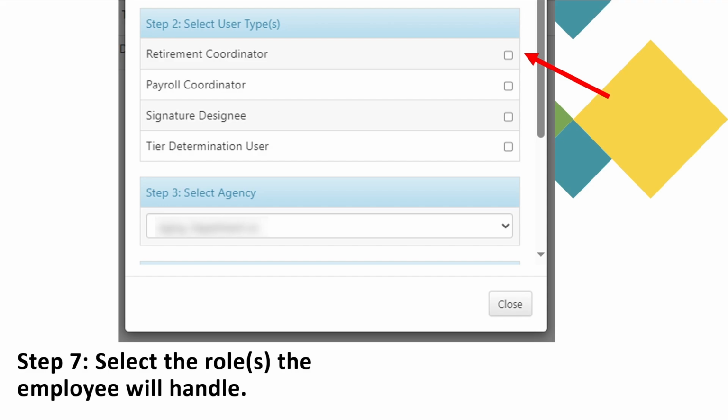These roles can be, you can select this person to have the job duties of all four, let's say, retirement coordinator, payroll coordinator, signature designee, and tier determination user. Or in some of the larger agencies, some of these folks may only have one or possibly two of these duties, but this is where you're going to determine what their security access will allow them to submit.